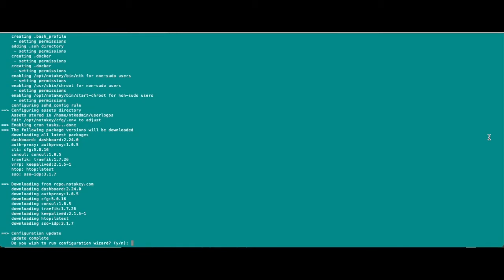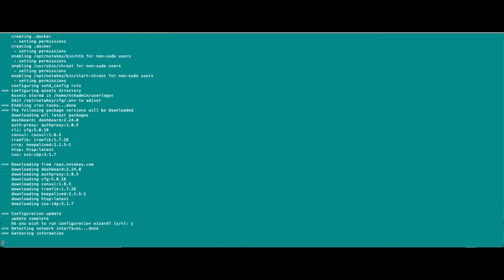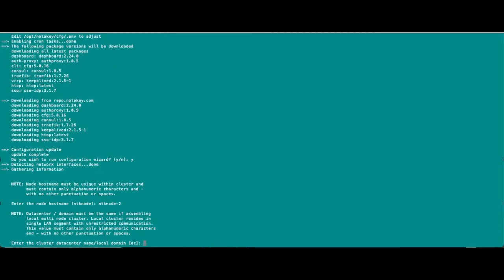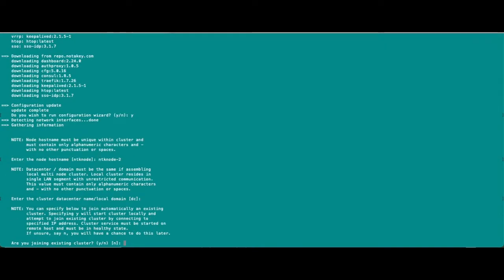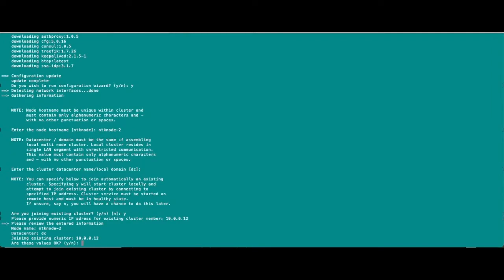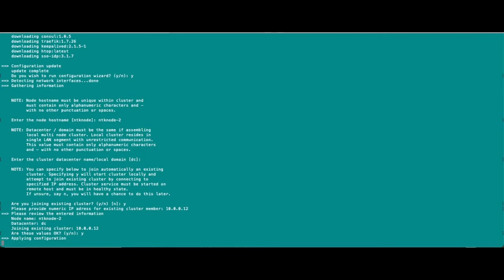Okay, let's configure some parameters now. First is the host name, so choose one you could remember, and data center name. Data center name should be the same for all nodes in the cluster. Now we just need to provide the IP address of one of the members of the cluster, and that's it.